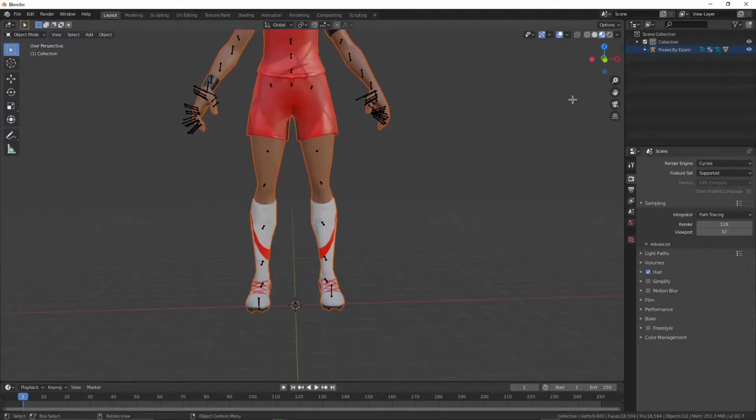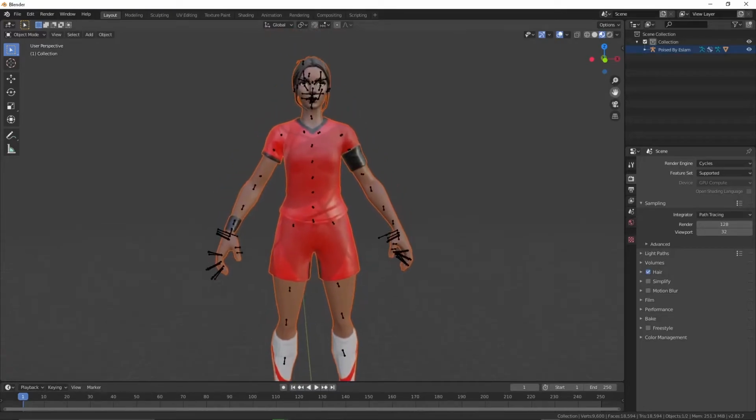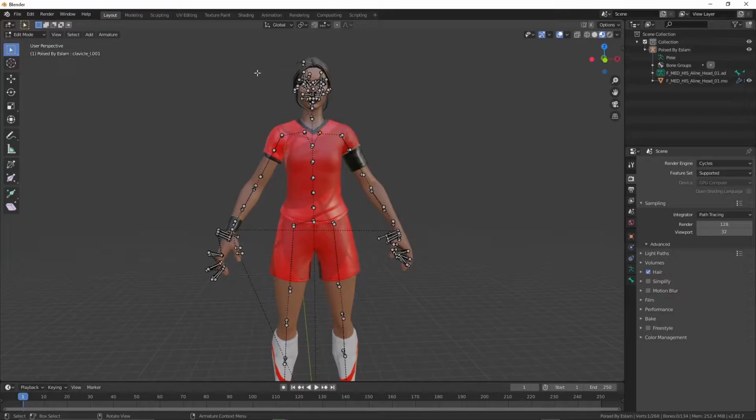So what you should do, if you want to edit it, is just click here. First you go to head align. Now it's still all selected, but what you gotta do is go to pose mode. This now will change everything.